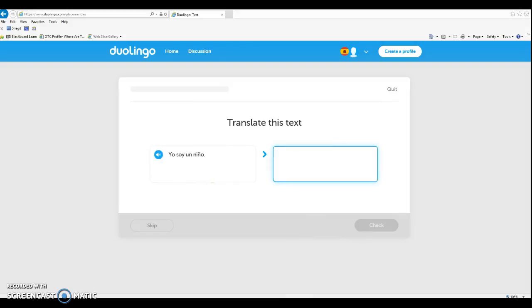Yo soy un niño. As you can see, they're going to have you do some translation from English to Spanish, Spanish to English. They'll have you do some matching with words and pictures. They'll have you do all sorts of things. So they just said in Spanish, Yo soy un niño, which is I am a boy.